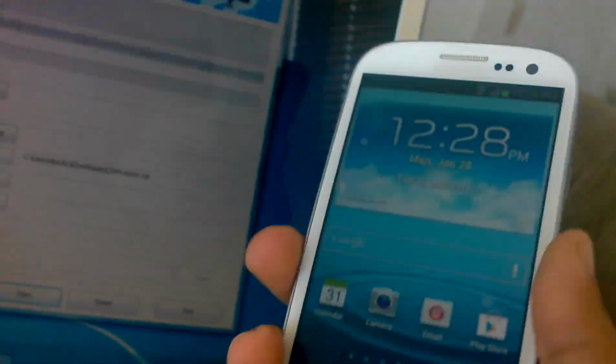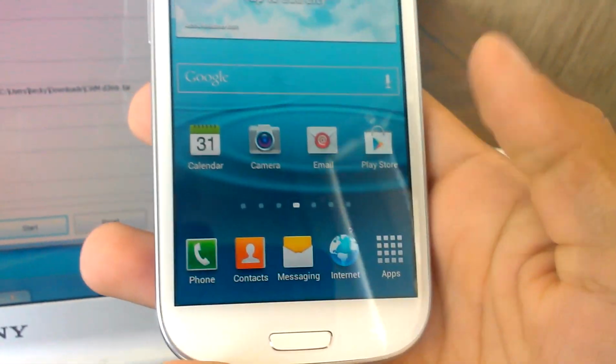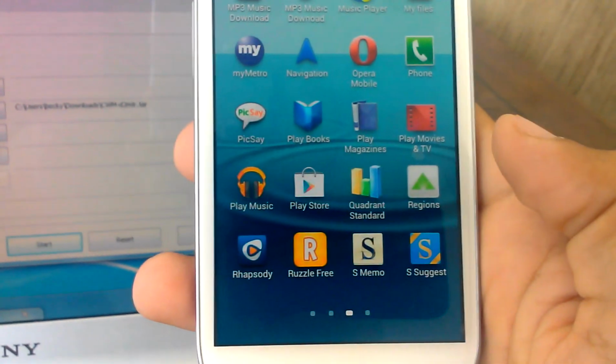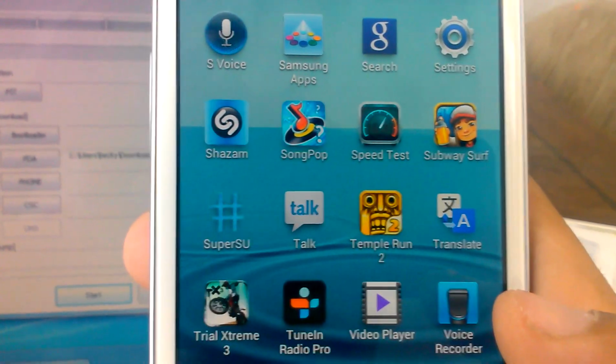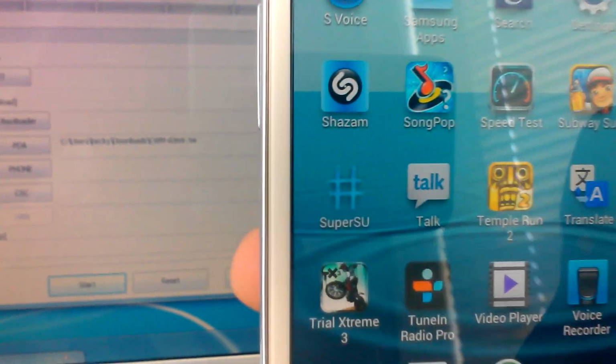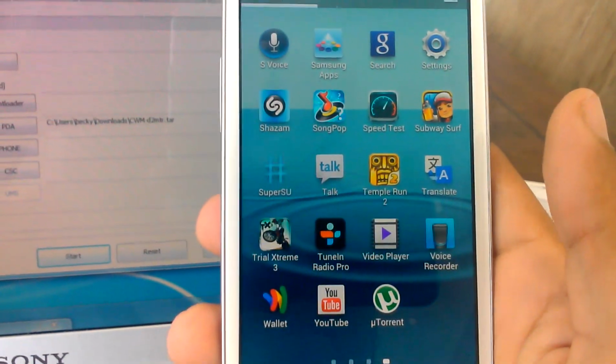Let it load. MetroPCS. Just to show you it's Metro. SuperUser is right there, so your phone is now rooted.